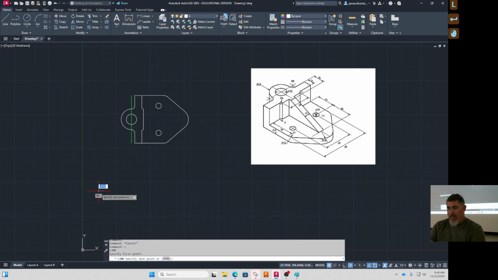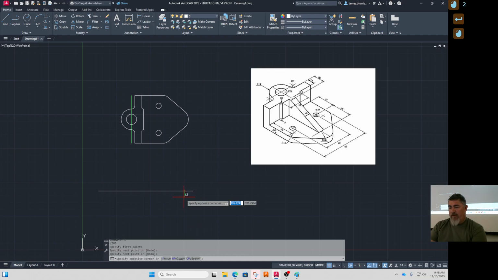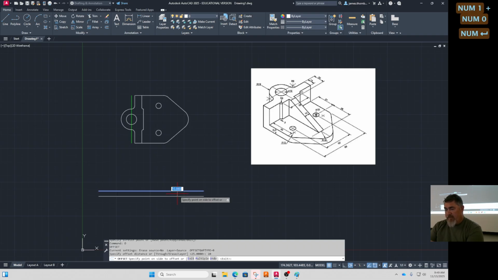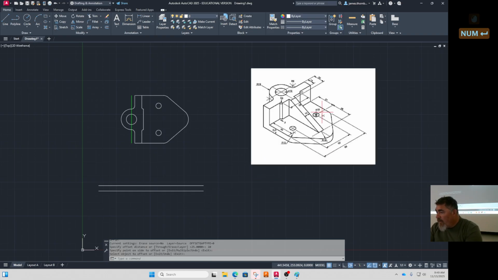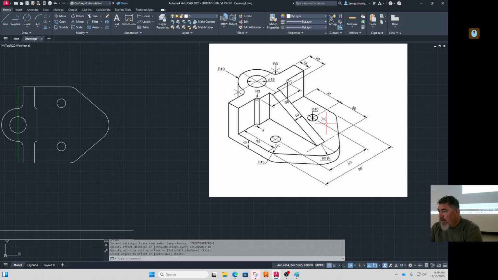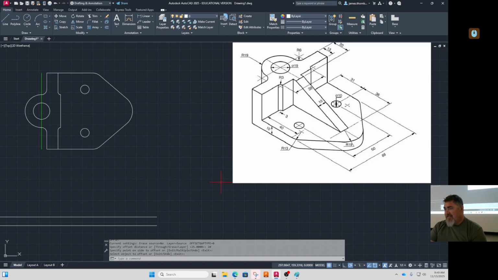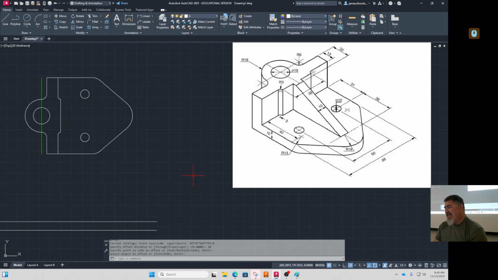I'm just going to draw a line longer than my part. Offset 10 for the base thickness. And then, oh, that's nice. How tall is this? Well, that was 10. One of those great Facebook drawings that doesn't have all the dimensions. So we got to make it up.